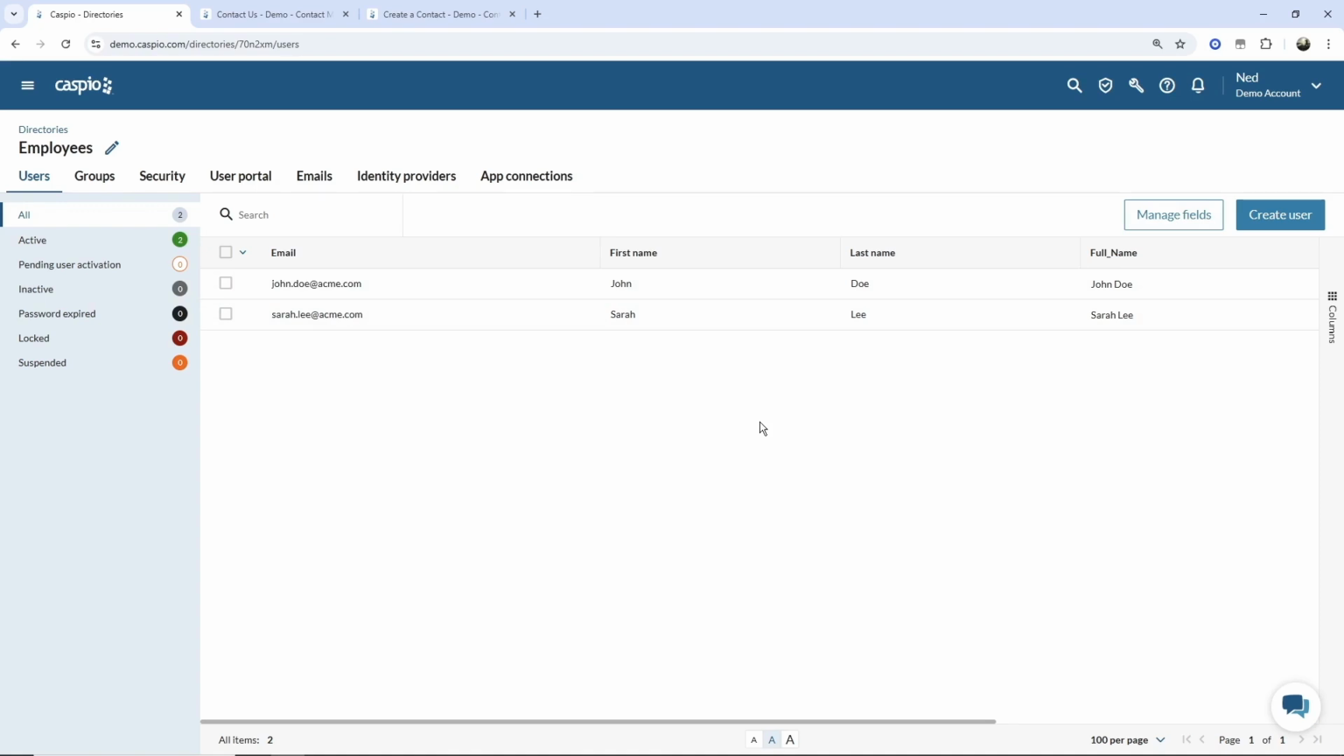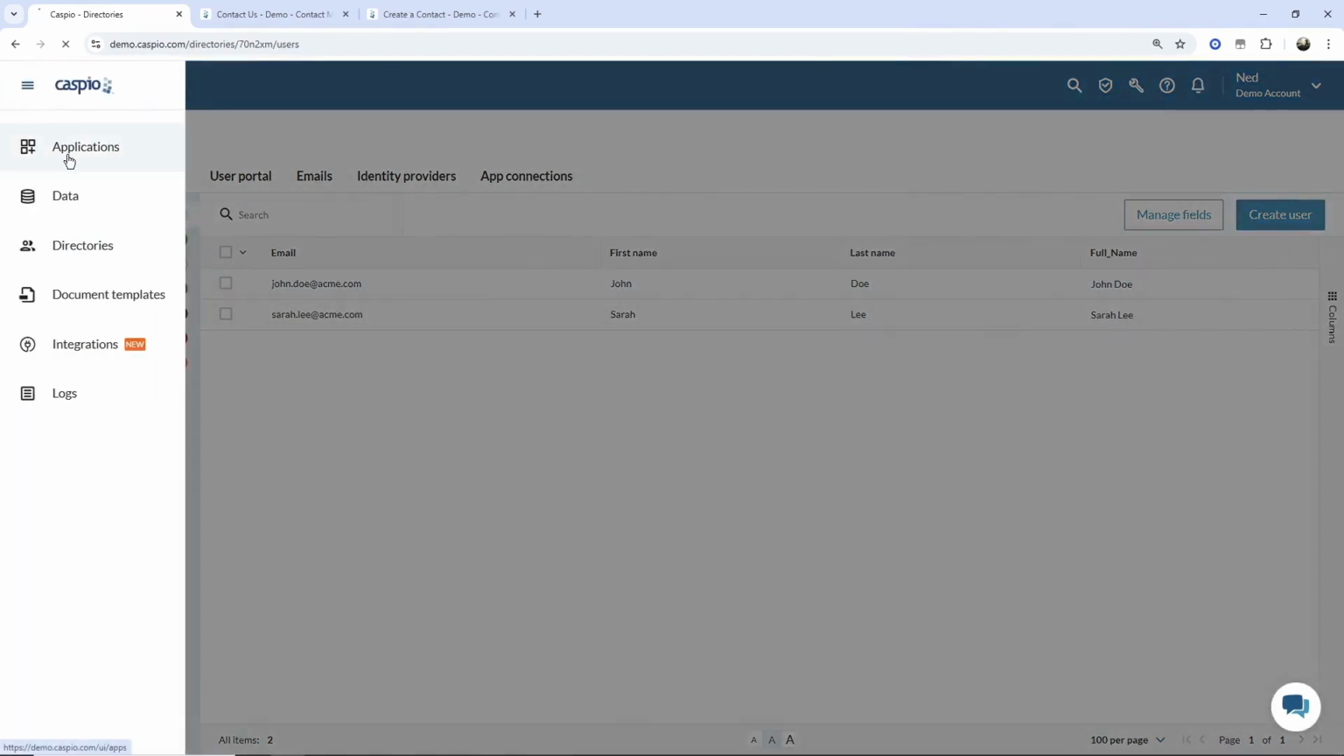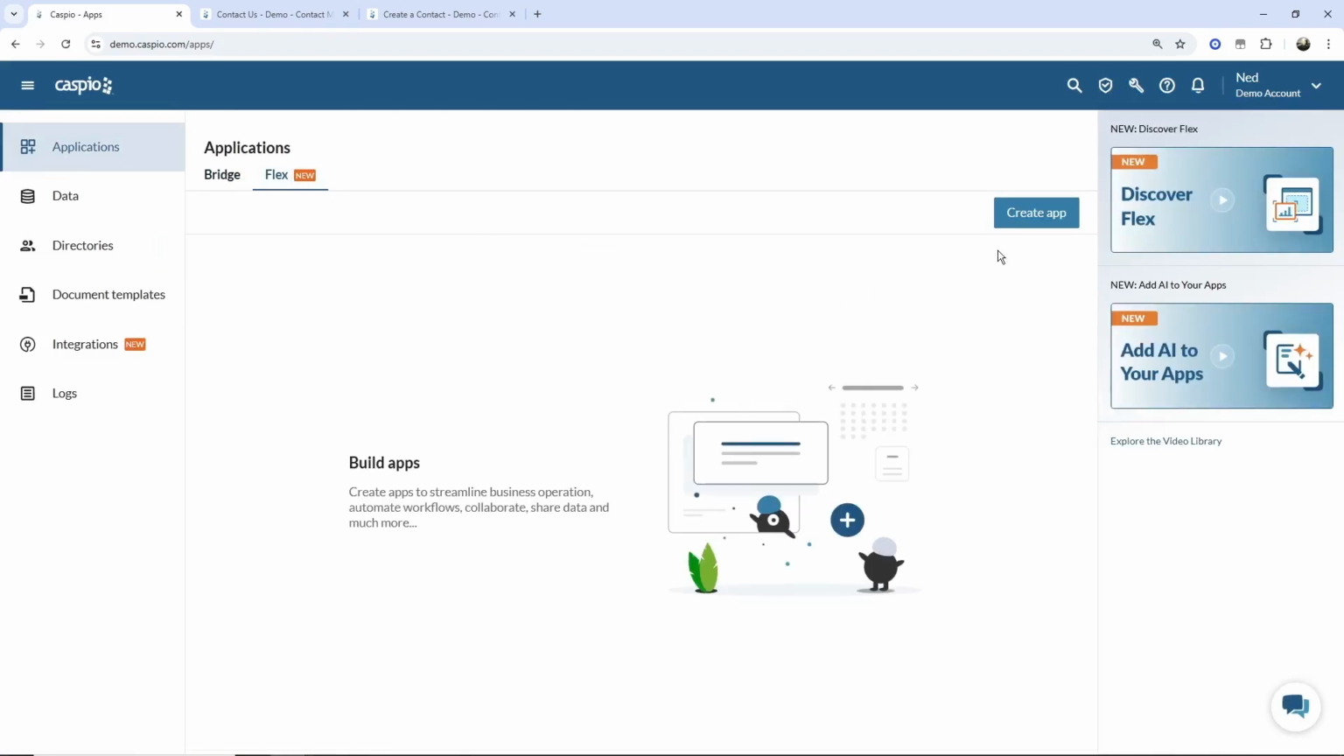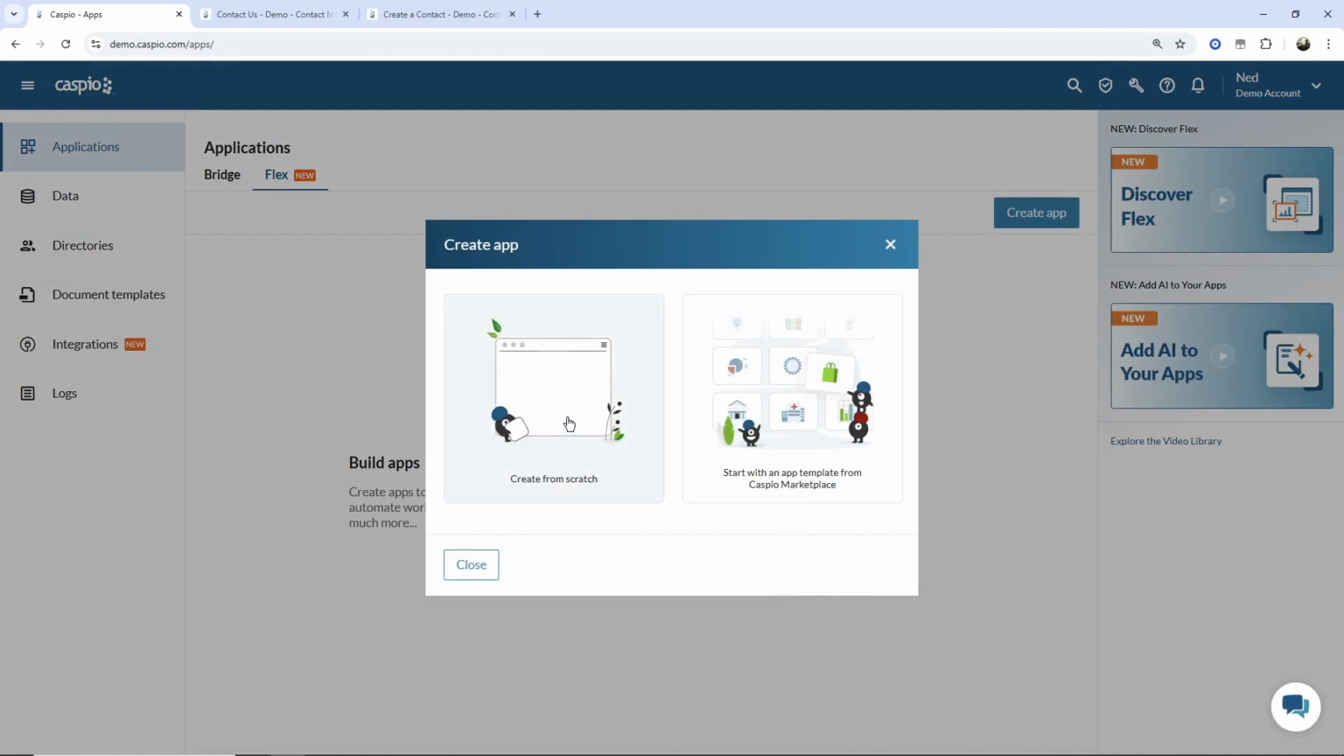Of course, if you wish, you can add more sample data, but just remember, once you're done building your application and you're ready to go live in production, you may want to remove your sample users and add your actual employees inside the directory. Now we're going to return back to Applications, go back to the Flex tab, and start developing our application. I will do so from scratch.